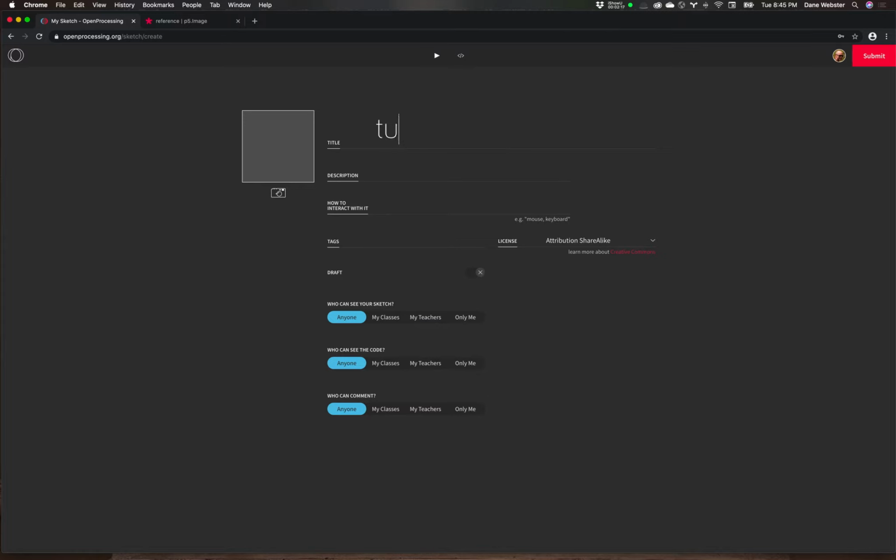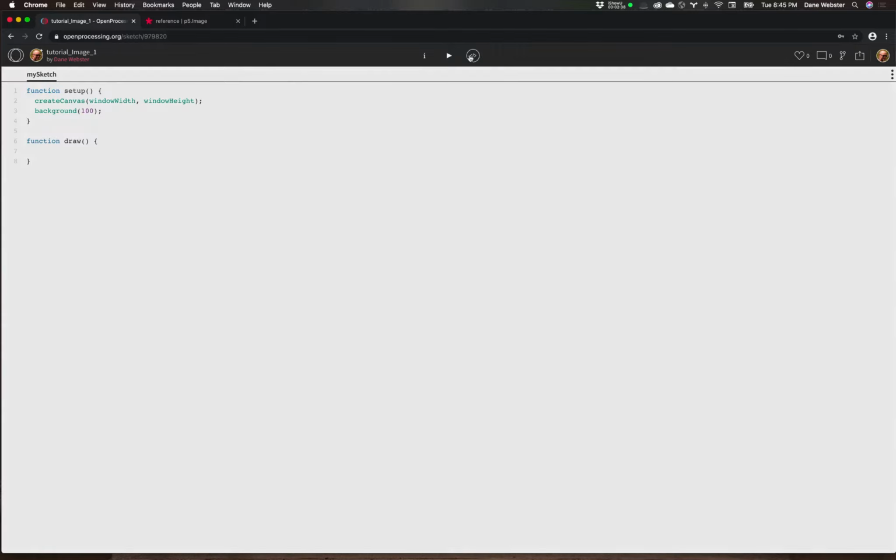So I'm going to call this tutorial image one, I guess, all right? And only me, just in this instance, and I'm going to hit submit. And of course, it just runs this sketch that's not really doing anything.